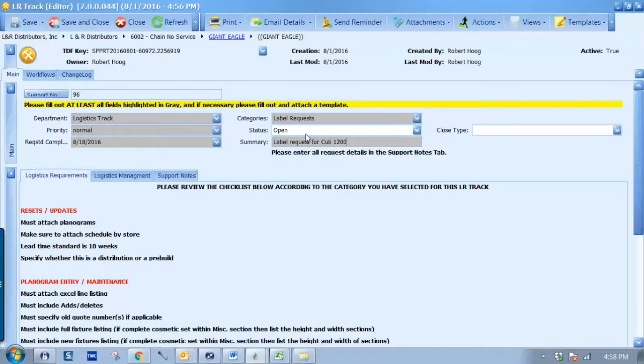Status and close type are strictly for the logistics team. Notice a couple other tabs toward the top. Workflows. It's something for later instruction. Change log would just simply be a log of all the changes that have been made to this LRTRACK.